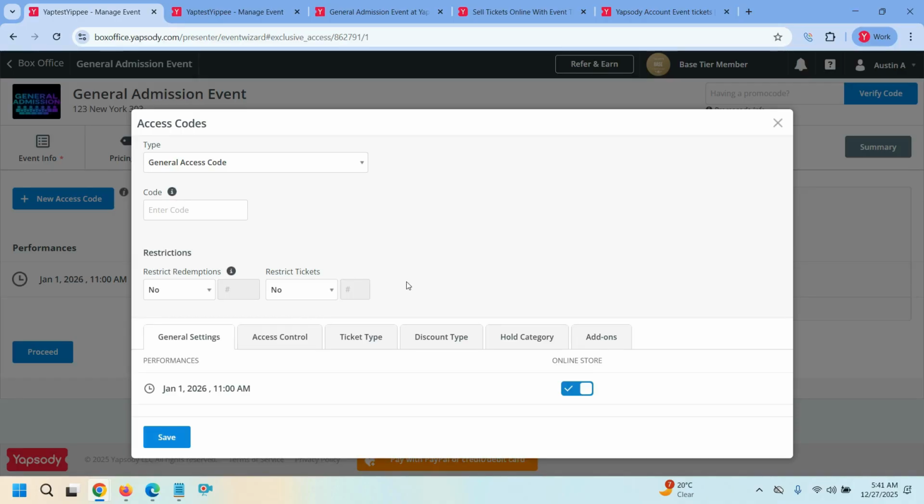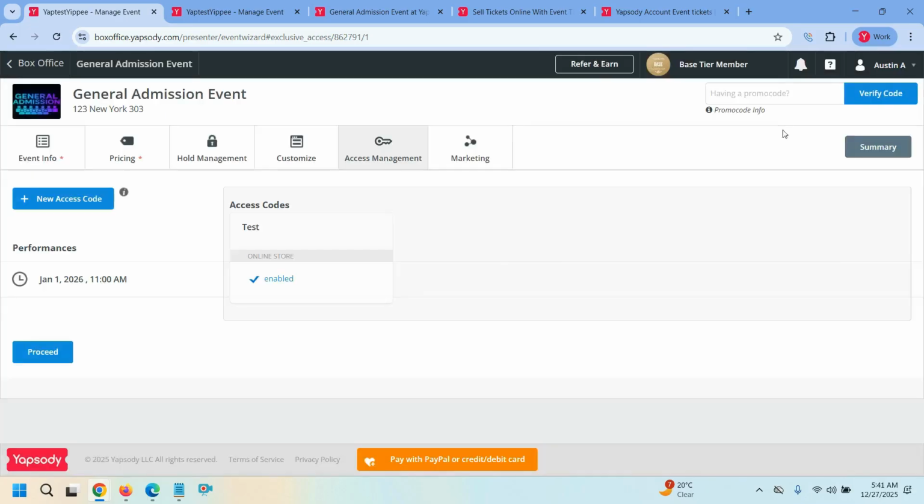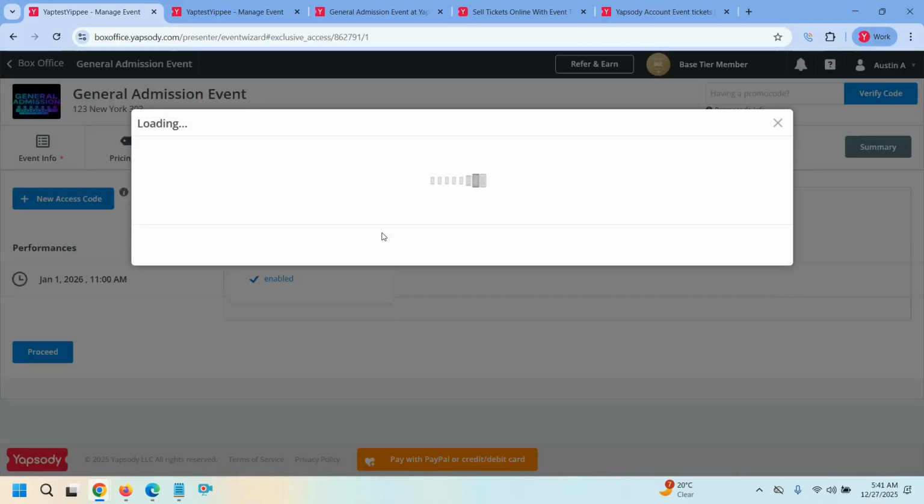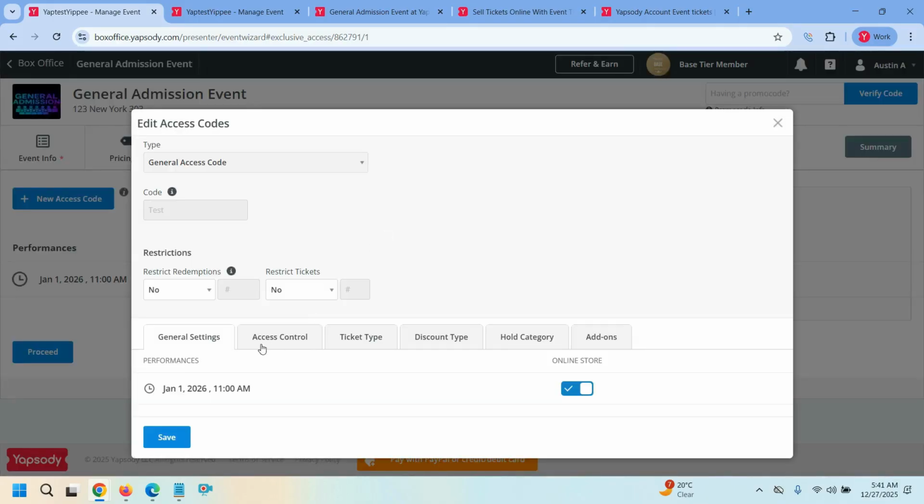So guys, after you know what restrict redemption and restrict tickets are, now let me just take you to the different tabs that we have under this access code. Now what I've done for you is I've already created one access code. Let me just take you to there. And you see there are multiple tabs here. Starting with the first one, general settings.